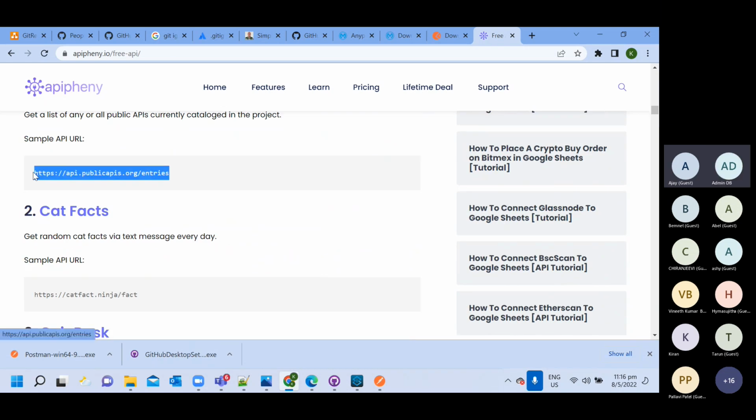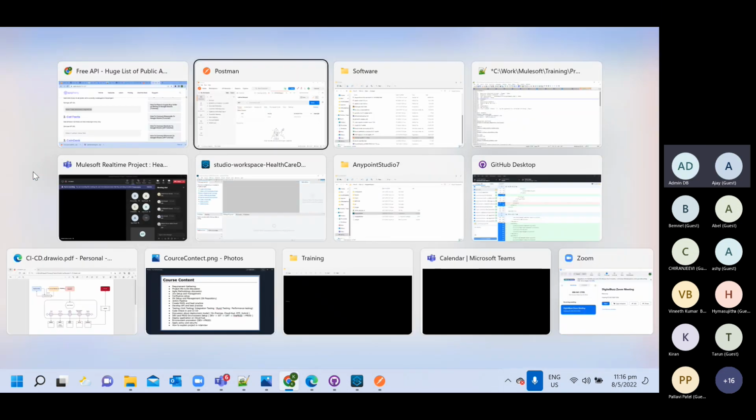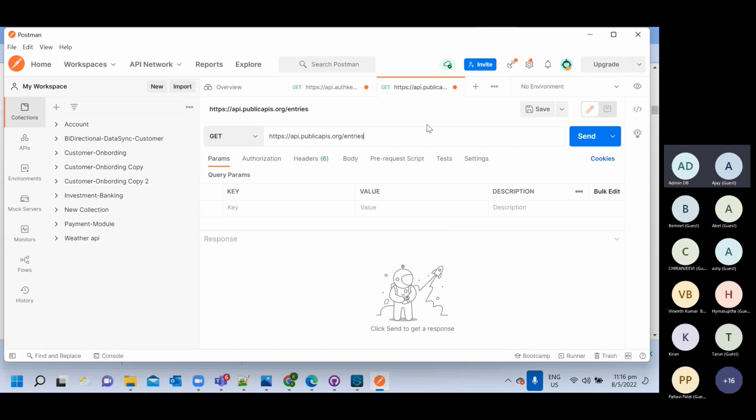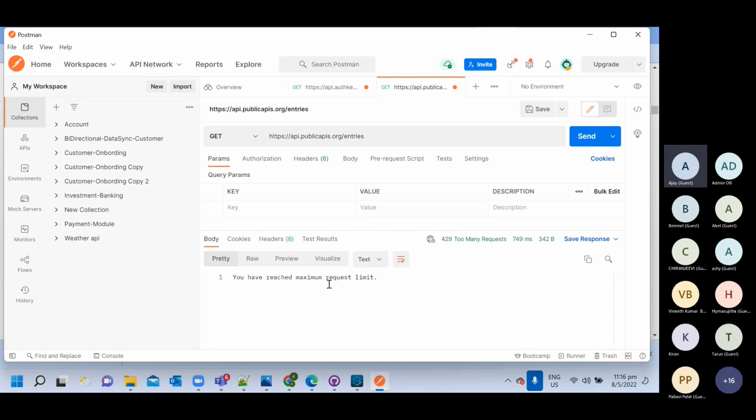So this is the one API. Okay, let me see. This will work. Okay, so I think too many users are using it, so they have a rate limiting policy applied, so it's not giving a response. Oh, we got it.